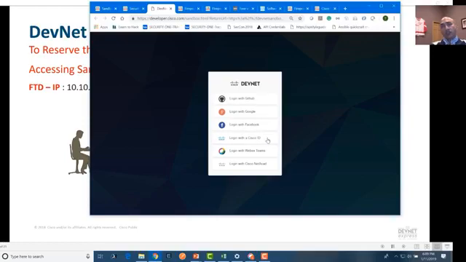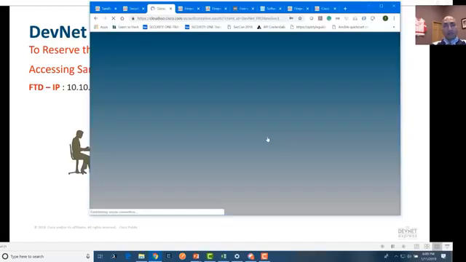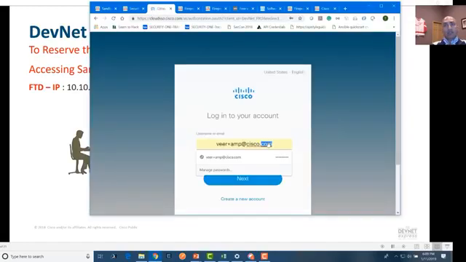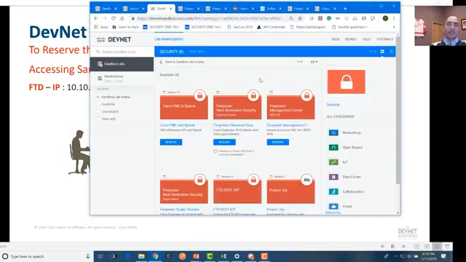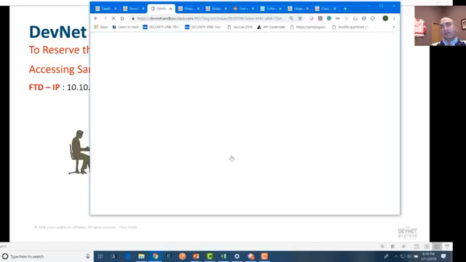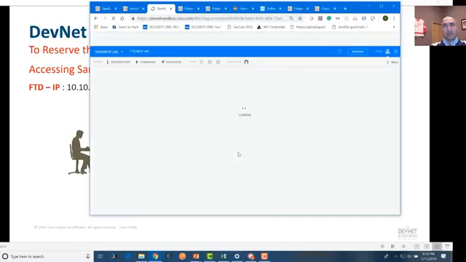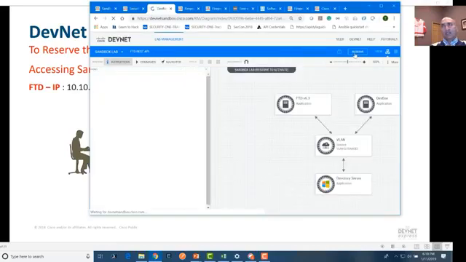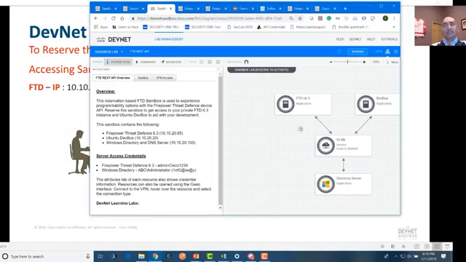You can use any of these social logins to log in. If you have a Cisco ID, that is very, very good. You can use your Cisco ID and go ahead and use this. So once you authenticate yourself, you will be dropped into this page, and over here is where you will go and reserve your sandbox. This is a standalone sandbox for just FTD. So once you press this reserve button, it will reserve that box for you. So you get a developer box and you get a standalone NGFW to play with.